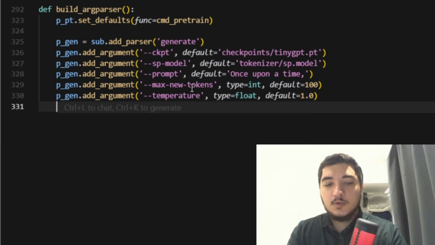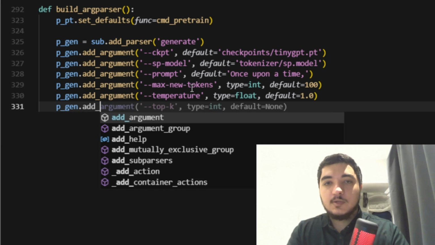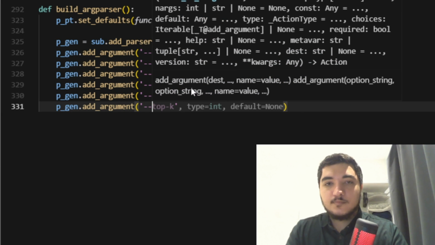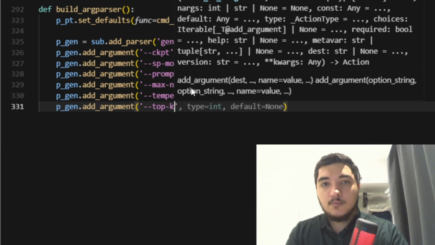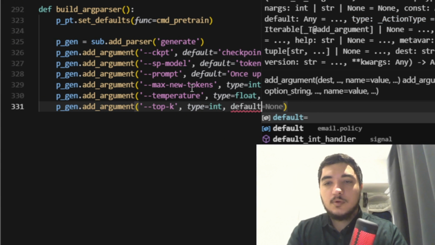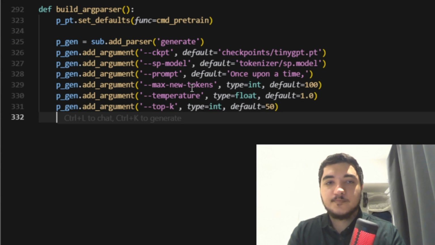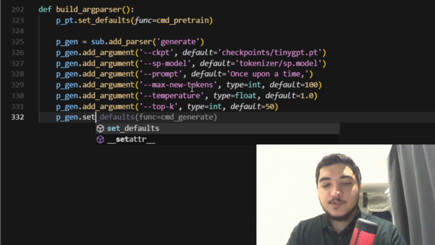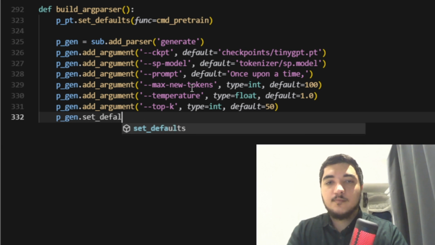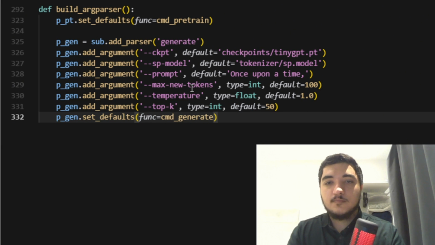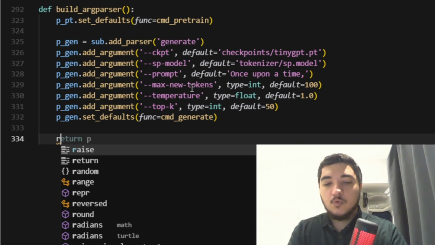Now we'll put p generate dot add argument top k, type integer, default, let's say, equals 50. P generate dot set defaults function equals command generate. And now finally we'll return p.